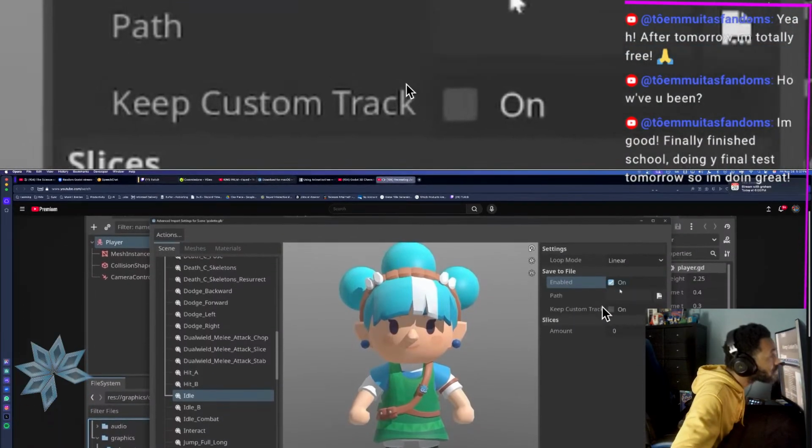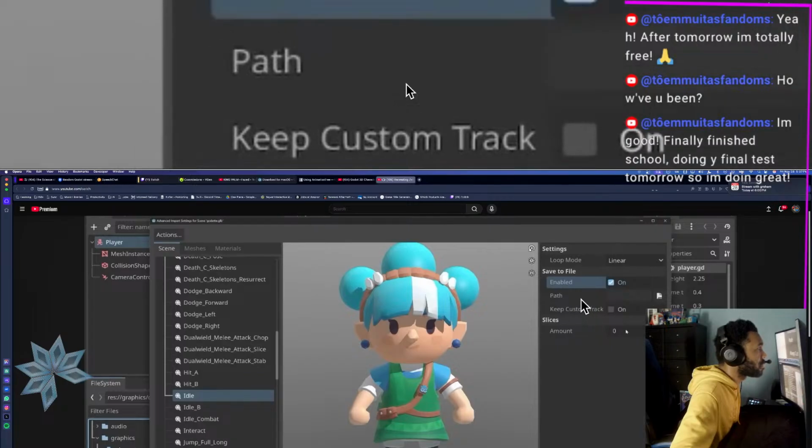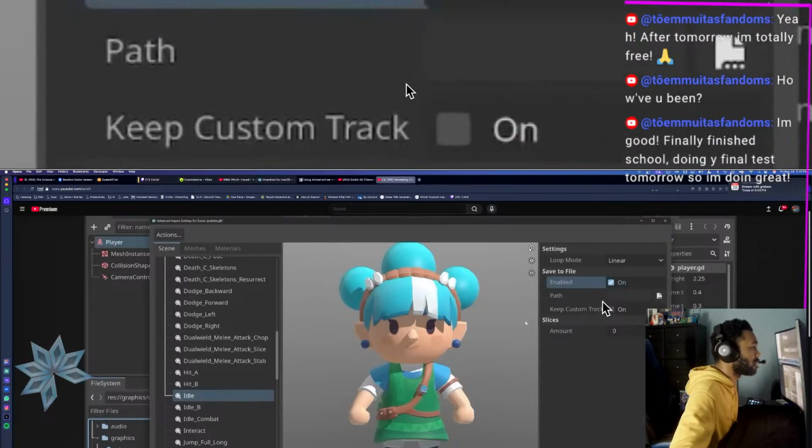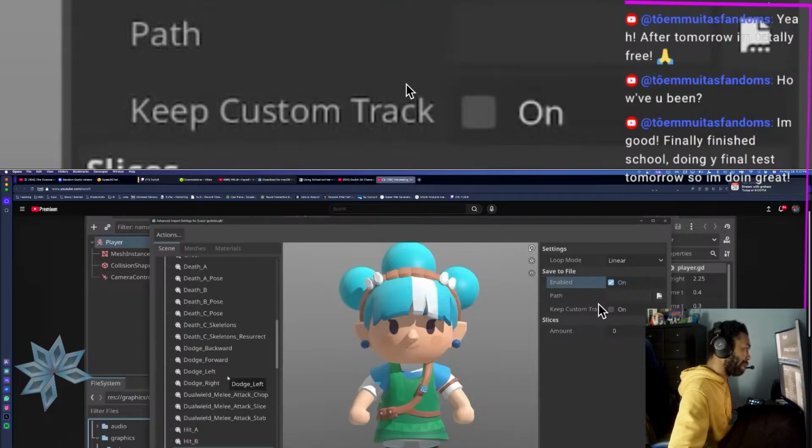And if you enable that, you can save this animation in a separate file inside of your project. Now, why would you want to do that? Well, remember, we are importing all of these animations from a file, meaning we cannot change them. But sometimes you do want to add things to an animation. For example, in the middle of an attack animation, you might want to call a method. And for that, we would have to add a custom track to the animation.